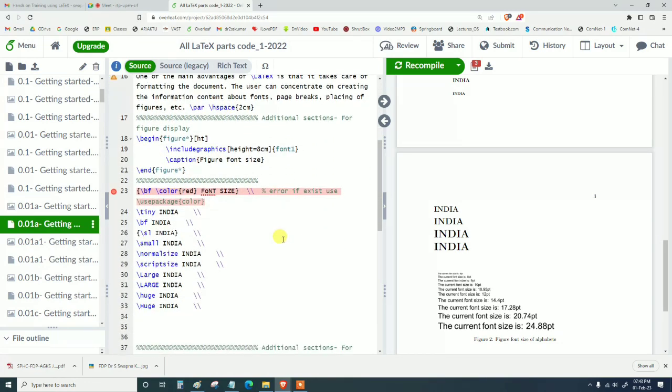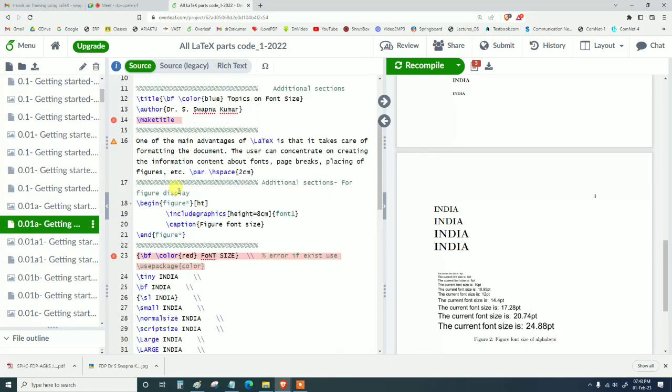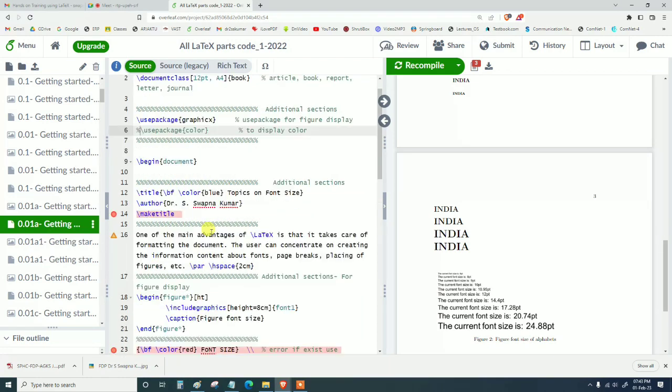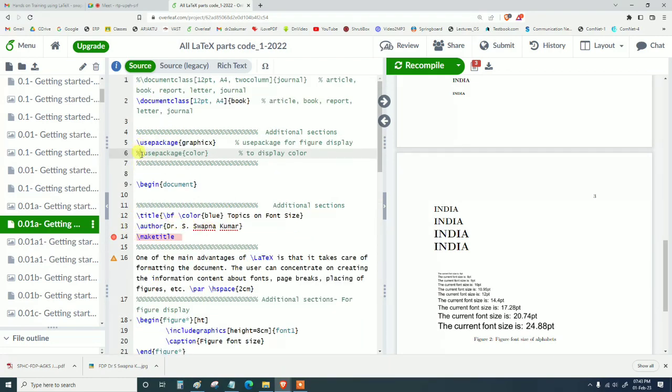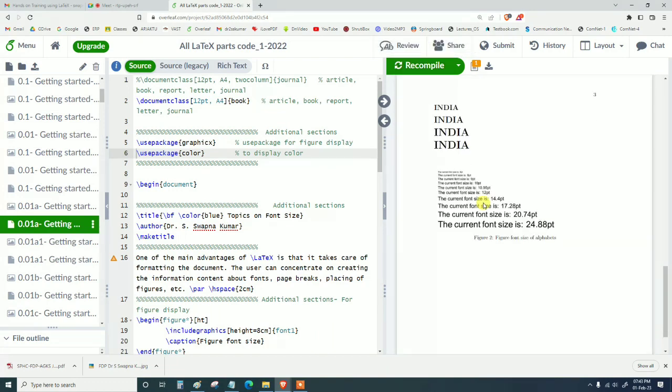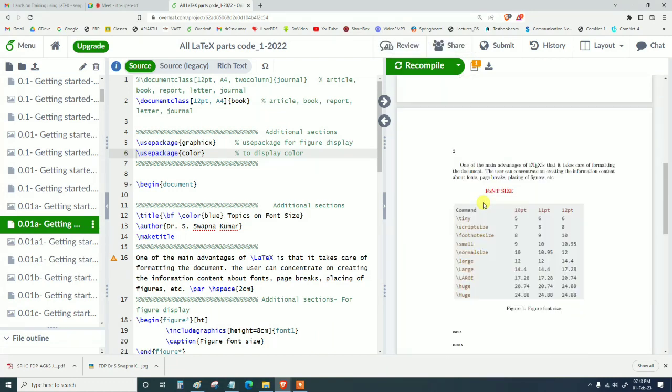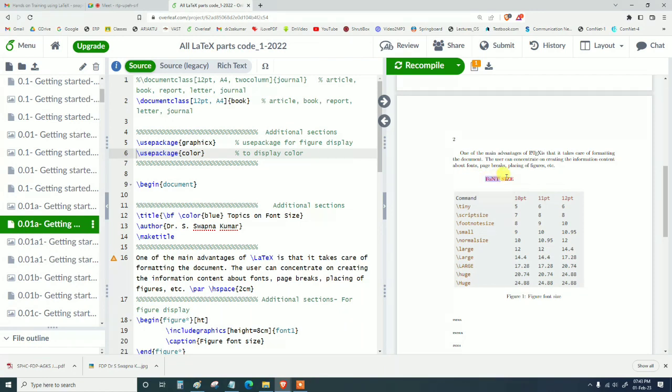Now here, I have used a red font. If I am not using a package, then this red font will not come. So let me remove this. I want to use the usepackage, and then again I am running. Okay, let us see. Now you see, the font is red. Why has it come?